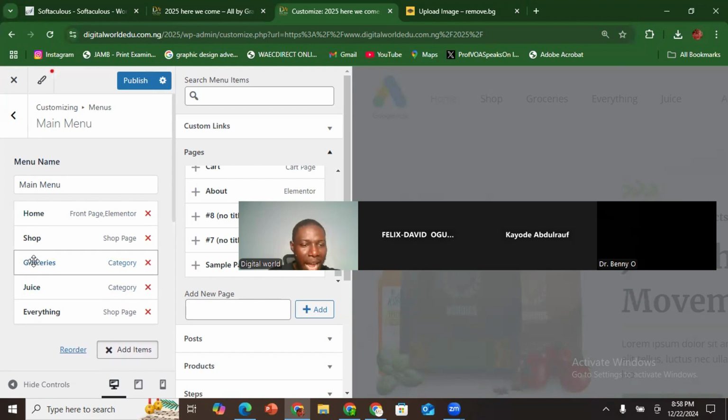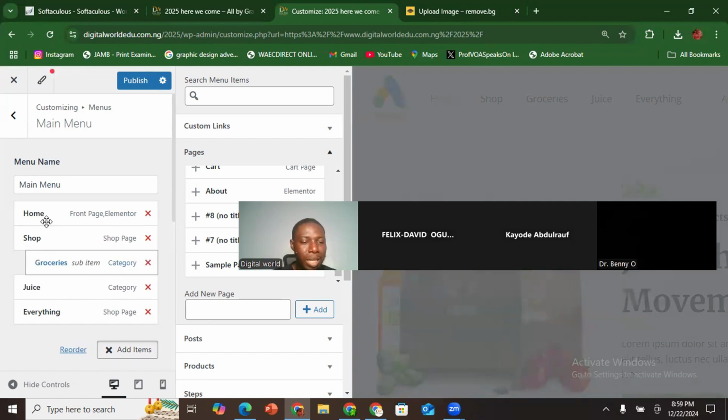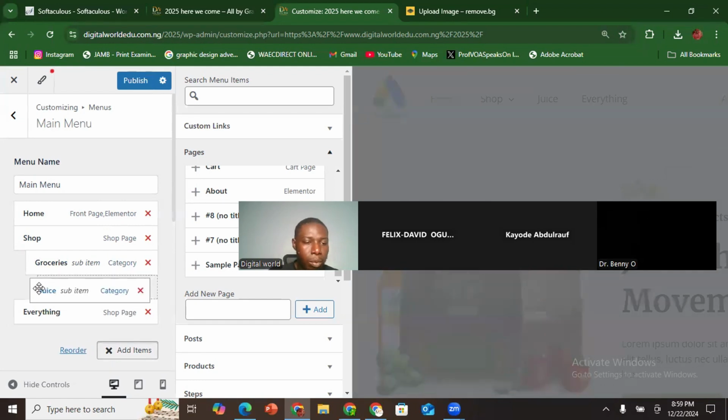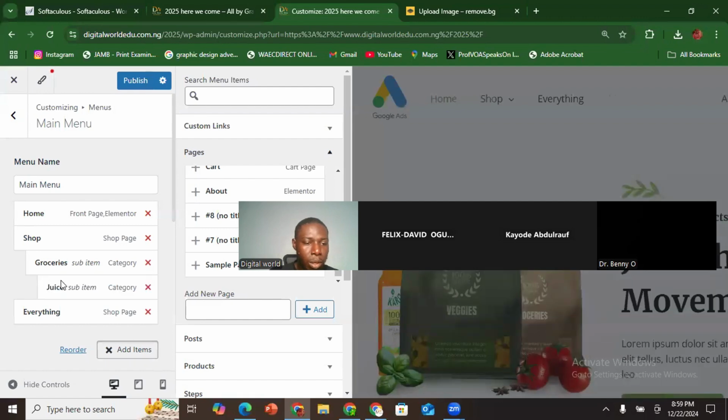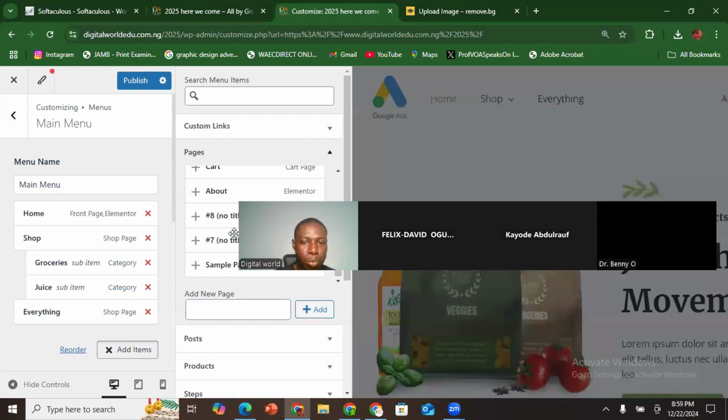It's not going to be on the same line with shop. So if I drag it and bring it one step in, automatically it becomes a sub item to shop, right? If I also do the same with juice and I drag juice in one step, then juice and groceries would be under shop, right?